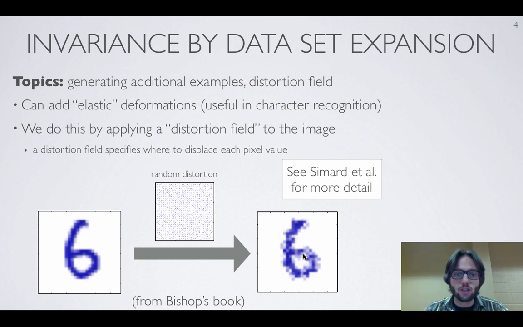Another type of additional examples we can generate to improve the generalization performance of a computer vision system is to add so-called elastic deformations of the image. This is particularly useful for character recognition. The idea is that we want to take some original image and locally distort it a little bit such that it still looks like the same kind of object, but it has a slightly different appearance that still qualifies as an appearance for that same object.